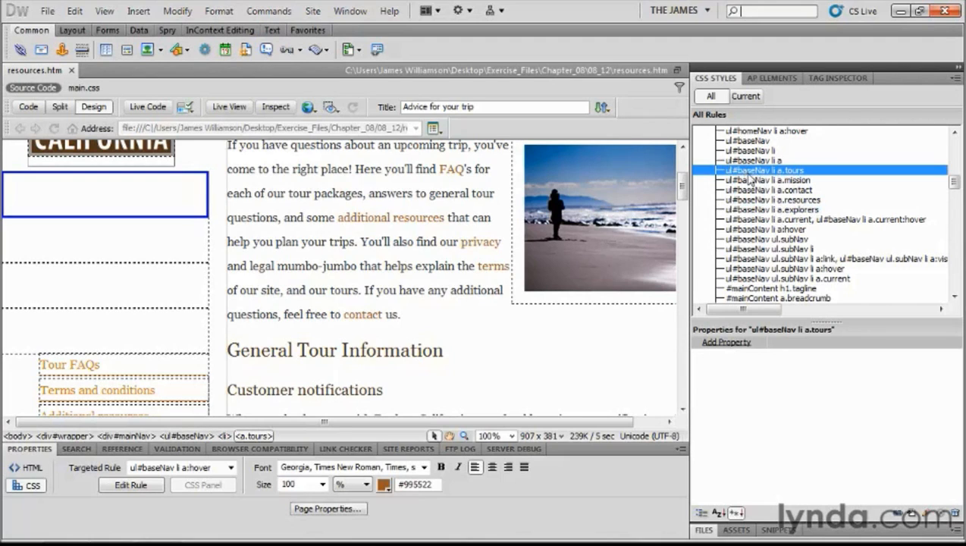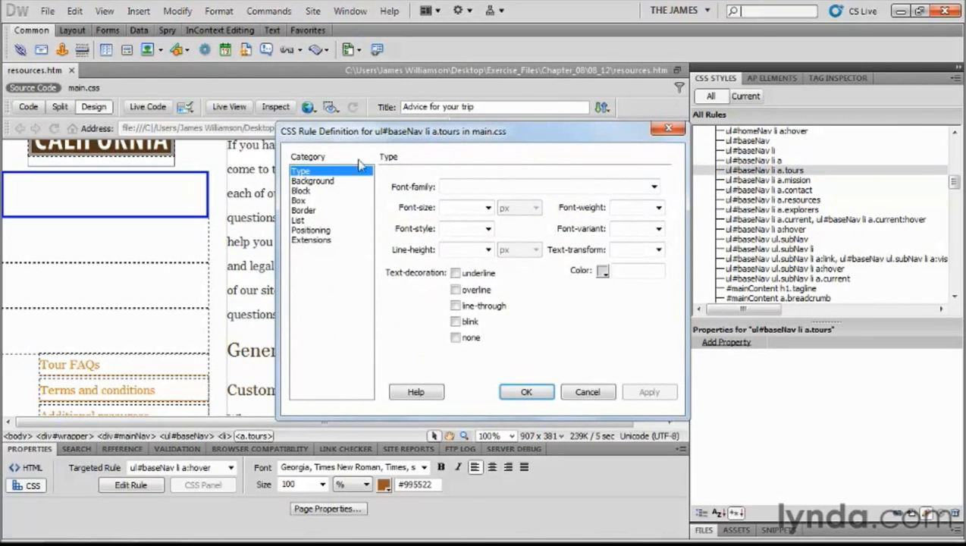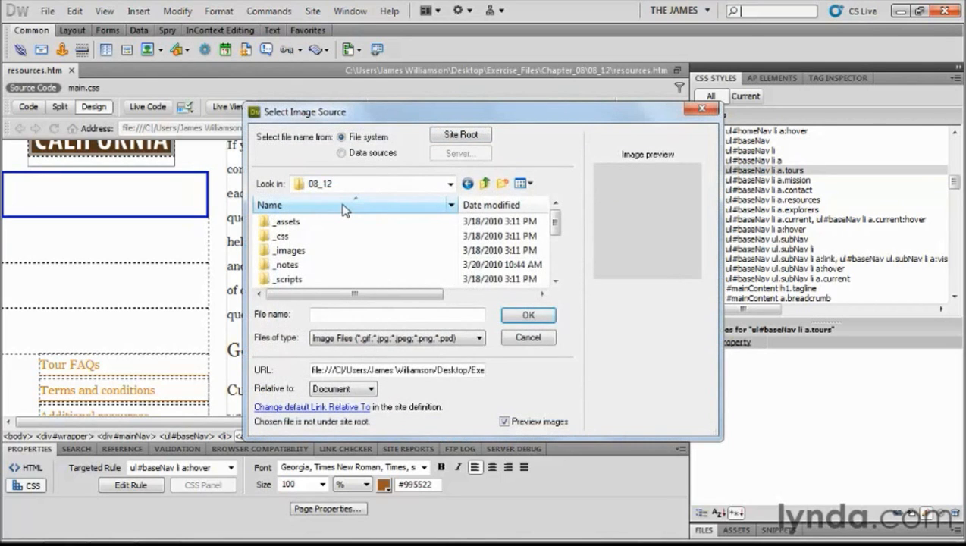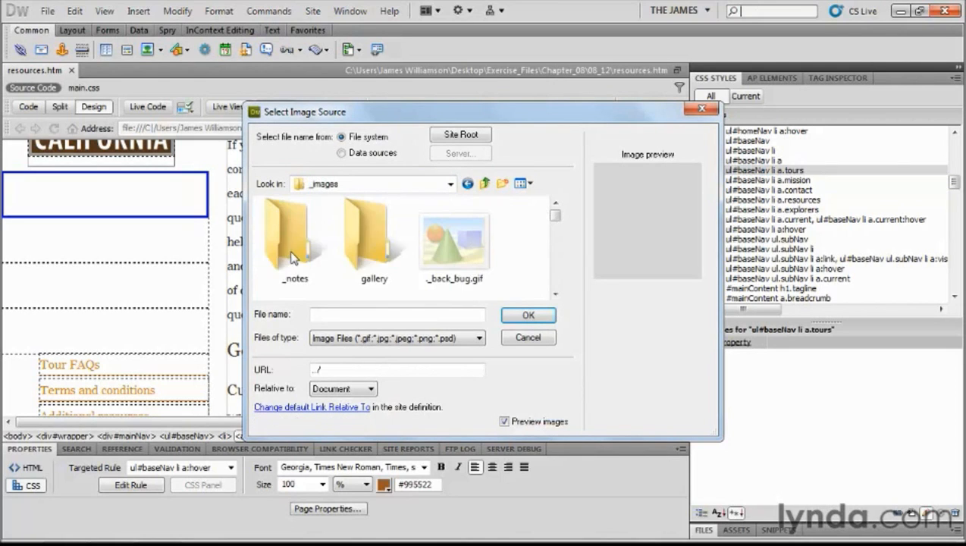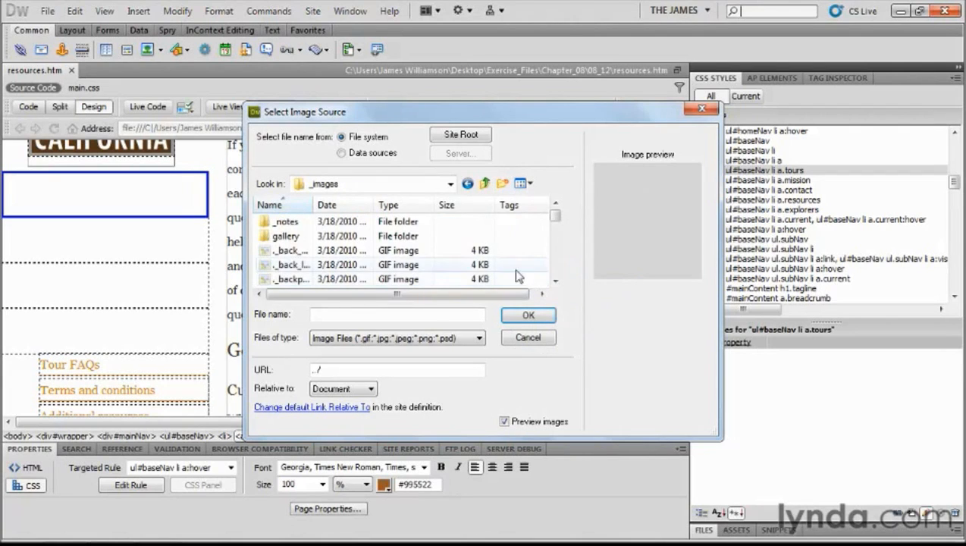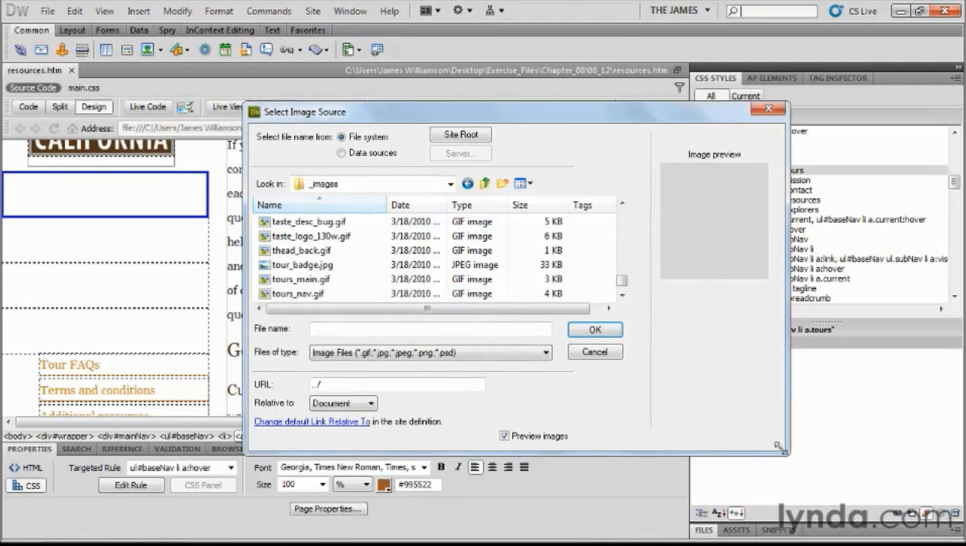All right, the first thing I'm going to do is find the tours version and just double-click that. That's going to open it up in our CSS rule definition dialog box. I'm going to go to background, and right over here, I'm going to browse for my background image. Now, I'm going to browse to the 0812 folder and go inside the images directory. And I'm going to switch this to a detailed view. And what I need now is the tours graphic. You may need to resize this so that you can make sure you're reading these properly.